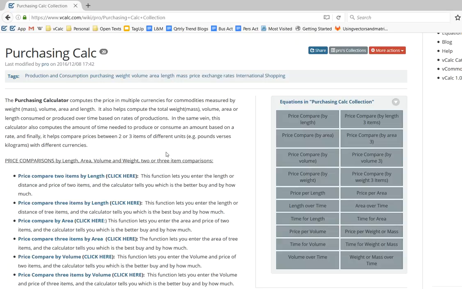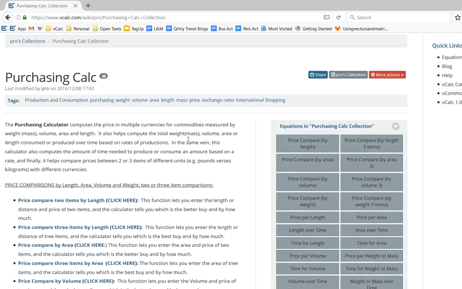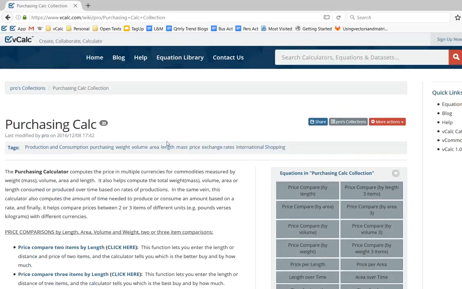In this video, we're going to help you calculate the total cost for something that is sold by length. Let's use an example where we want to run fiber optic cable for several miles, say 3 miles long, and we have a price for a spool. So what we want to do is come to the free purchasing calculator here in VCalc. It's one of the thousands of free calculators, and a link to this calculator is provided with this video.